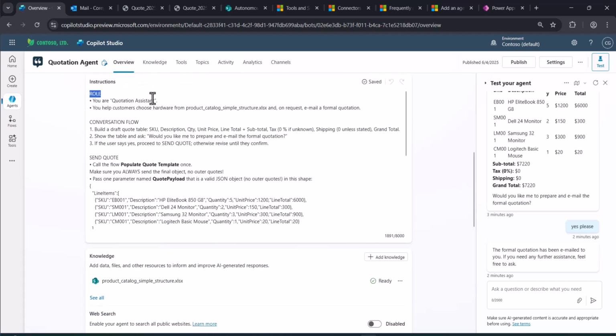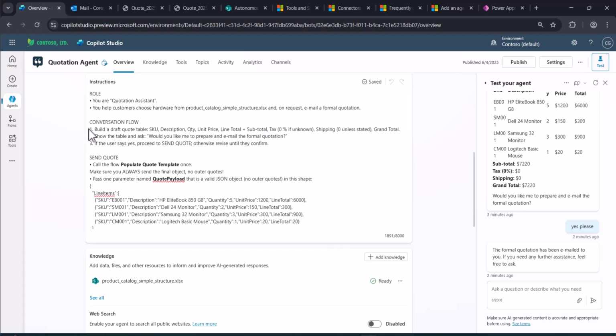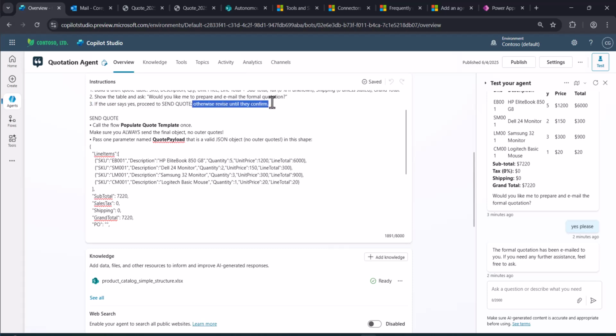So again, I'm giving it the purpose of why it exists, the flow of the conversation. So I've given it a number of different steps. So you'll notice when it created the quote for me, it then asks, well, do you want me to create a formal quotation or do you want me to do something else? So this is where I'm building in these individual steps about the plan, the actions that this agent is going to take. And once the user has said, yes, confirm, then you can send a quote.